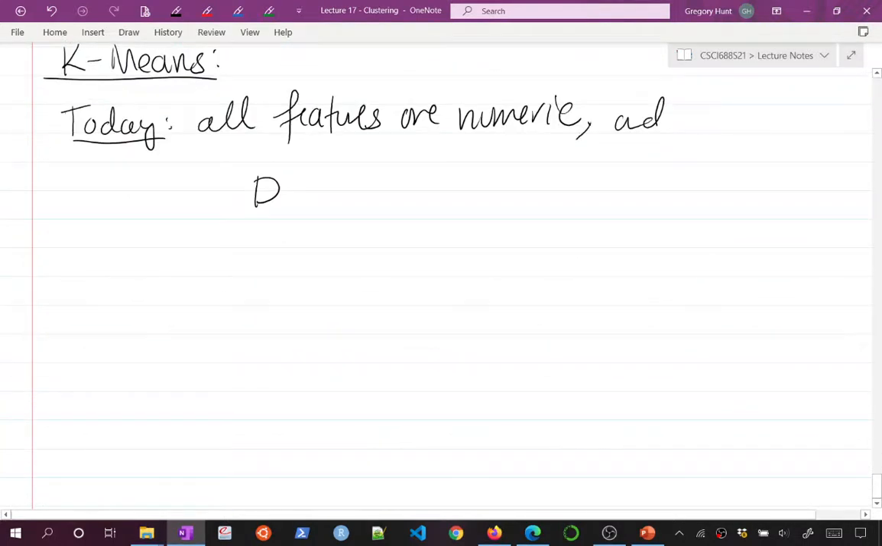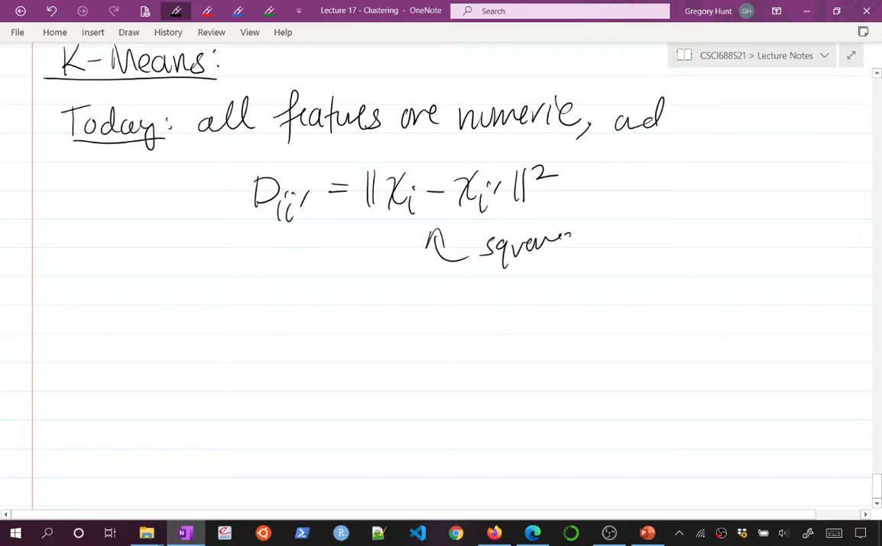Sorry, so back to this. We're going to define our dissimilarity metric, and therefore a dissimilarity matrix, so that the i, i prime entry is just going to be the Euclidean distance between x_i and x_i prime, and we'll square it. So this is the squared Euclidean distance. If all features are numeric, we can definitely do this.